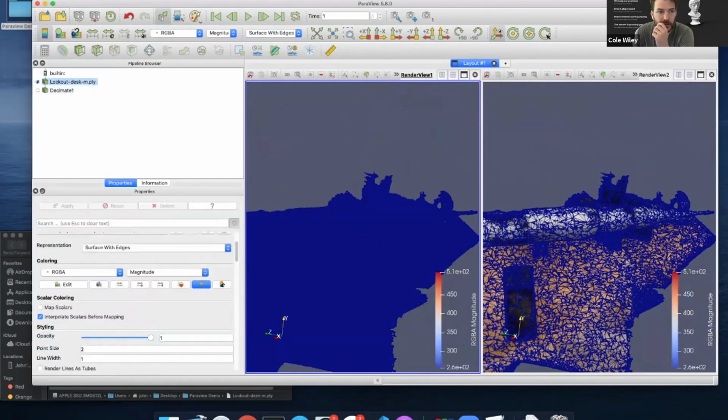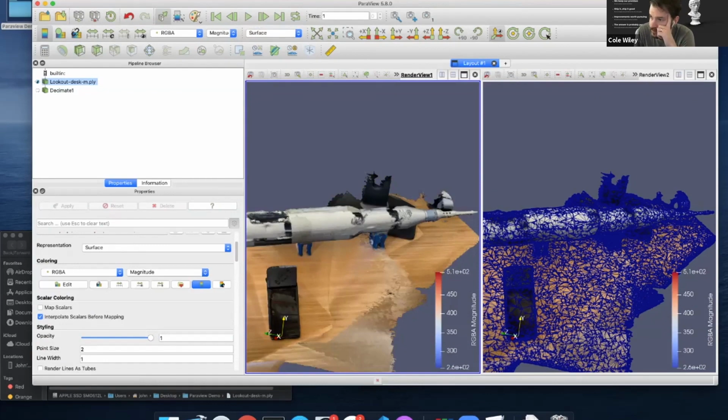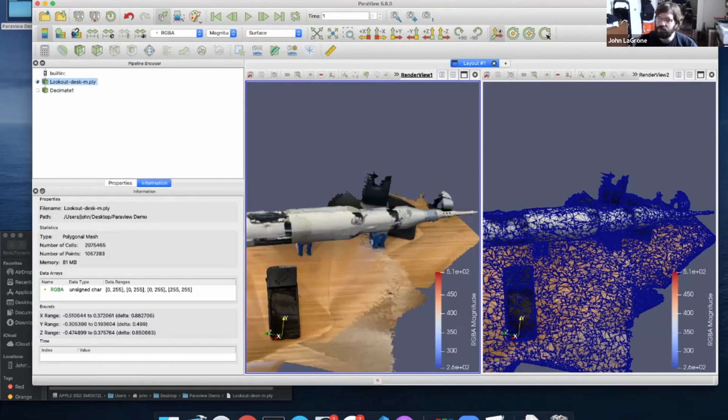Is there a way to have it spit out, like in a toolbar or something, the number of faces and points? So if you go to properties, there's an information tab. It'll tell you the number of cells, which in this case is the triangles, because that's the only thing that should be in the mesh, and the number of points. Oh, cool. You can pull that out and move it somewhere else if you want to.